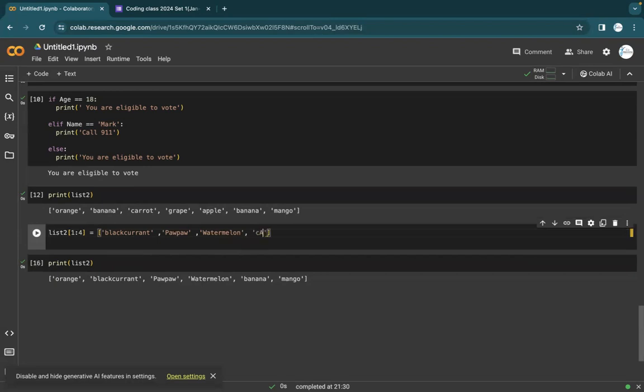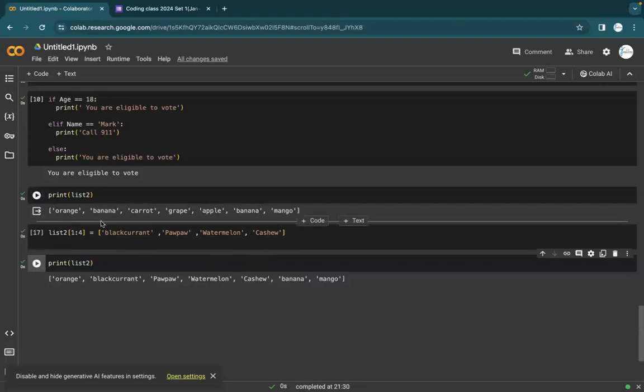Or let me say cashew. Cashew. So now I want to add 4 things in between the places. Now I've got all of it being put, but you would see the apple was replaced. Banana, carrot, grape, and apple is being replaced by these 4 things. So this is exactly how we do changing of ranges in Python.